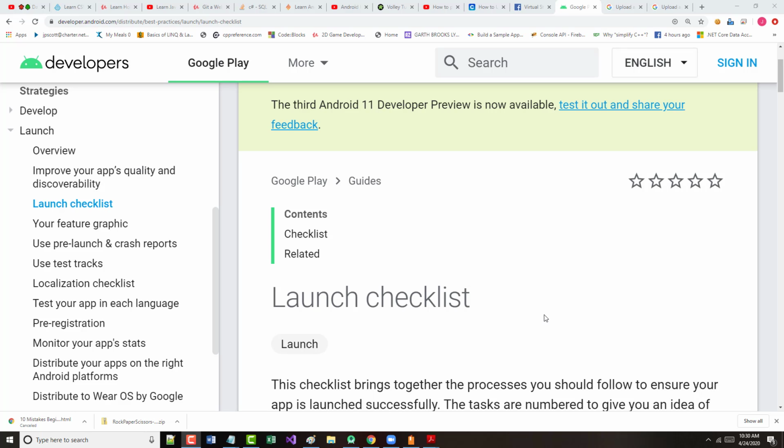Yesterday I sent out an email where I asked people if they were planning on uploading their app to the Google Play Store. I've heard back from about 3 or 4 people, and I believe that all the ones I heard back from do plan on uploading their app to the Google Play Store. So before we actually go through it, let's look at some of the documentation that's out there.